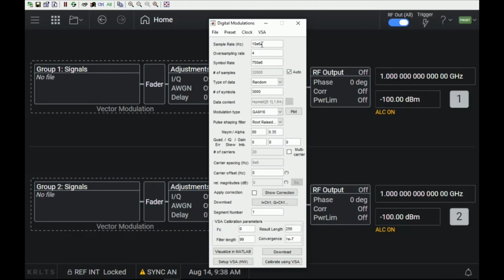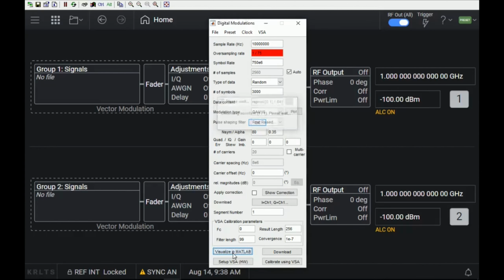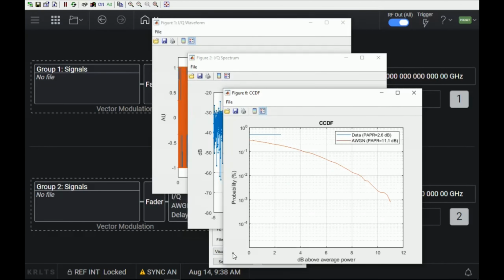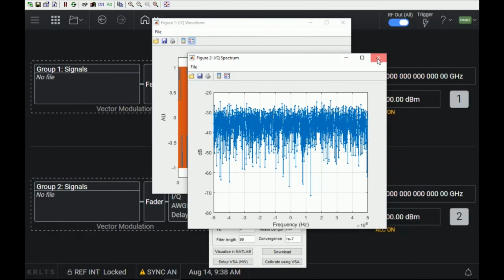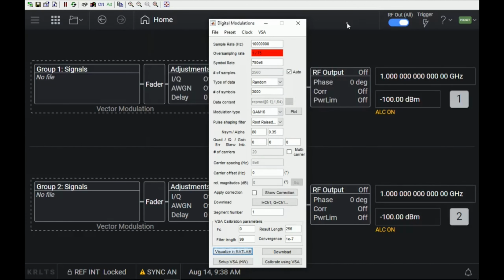So we have 10 megahertz here. I won't change anything here. QAM 16, that's what I want. You can visualize it in MATLAB if you want to before you download it. So you can have the CCDF, the IQ spectrum, how it looks, and the IQ waveform. And once you're happy with that, we can download that to the VXG.